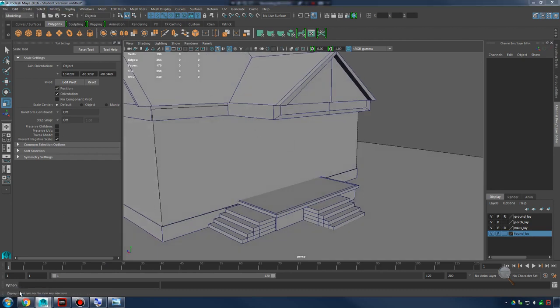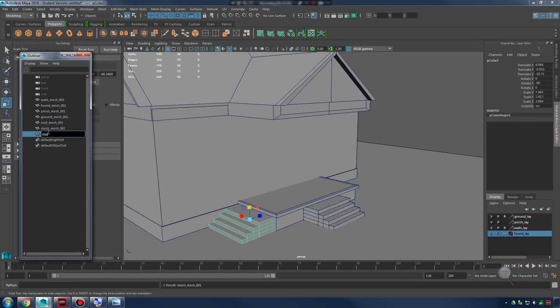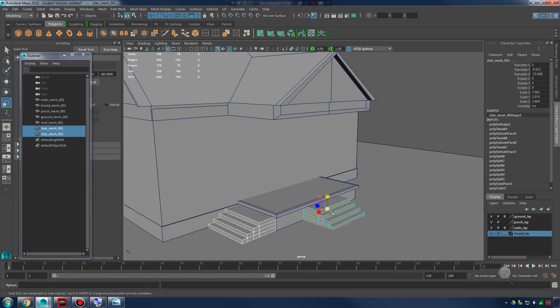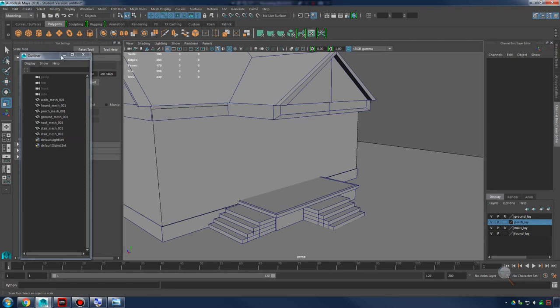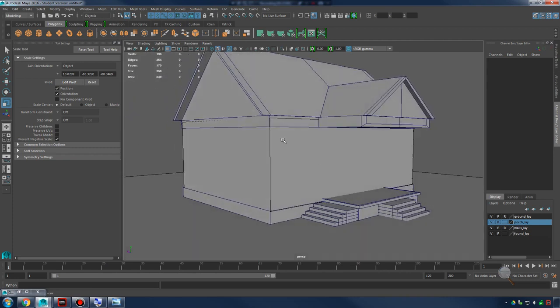Before I start on that, I'm going to call this stairs mesh 1, stair mesh 2. I misspelled that first stair, so I'm just going to copy and paste. Let me just redo it. There we go. So I'm going to select these stairs and parent them underneath my porch still, like so. And it's looking good so far.